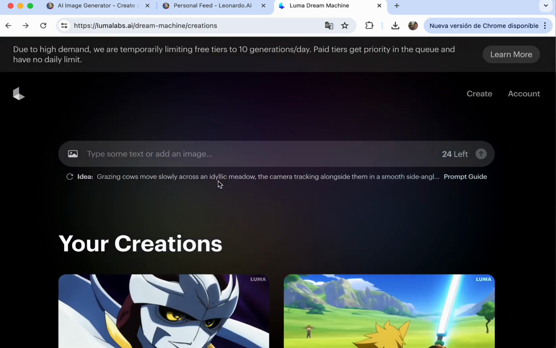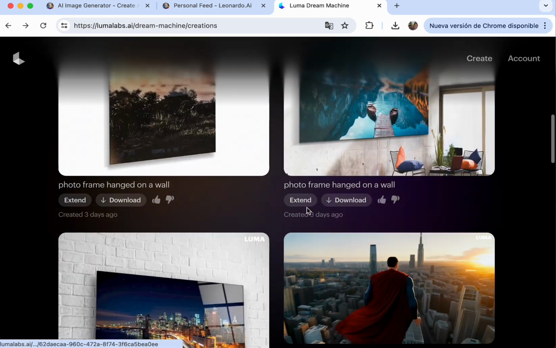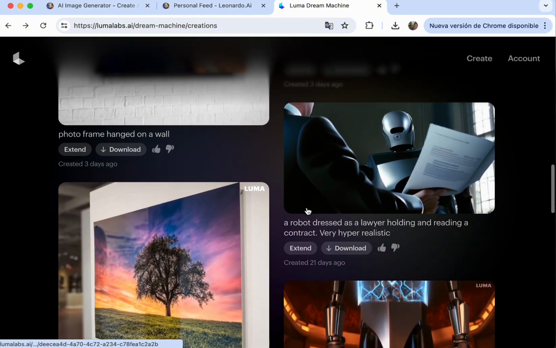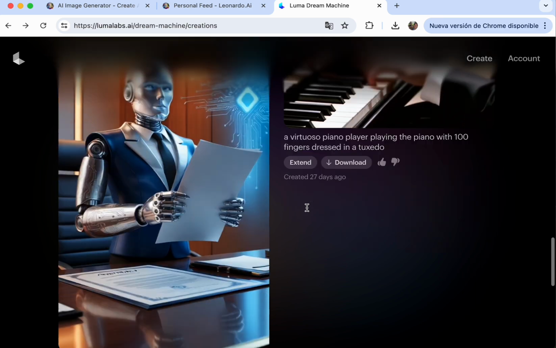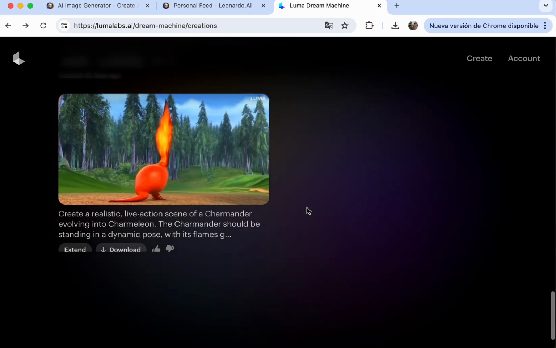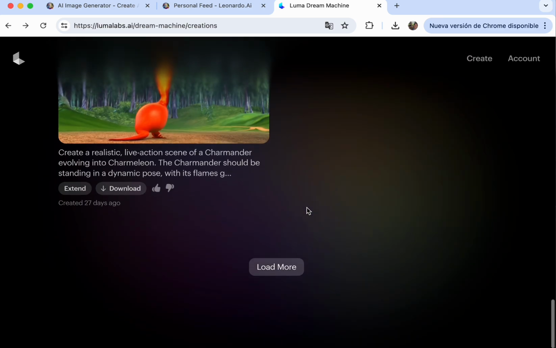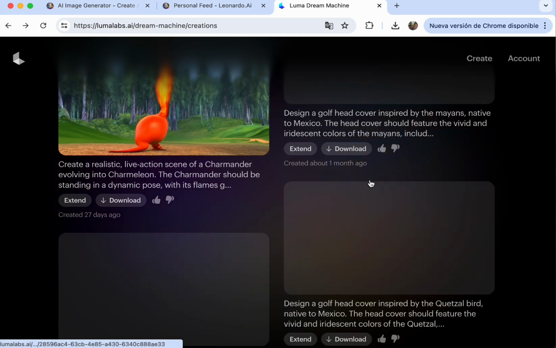If you go here down below, it actually takes a while. So I'm going to upload the picture that we selected right now, but it takes about an hour, maybe less, depending on the queue.